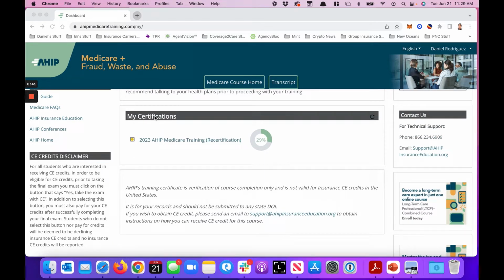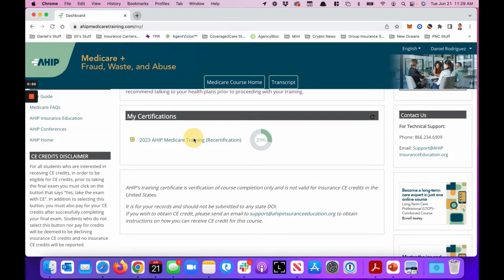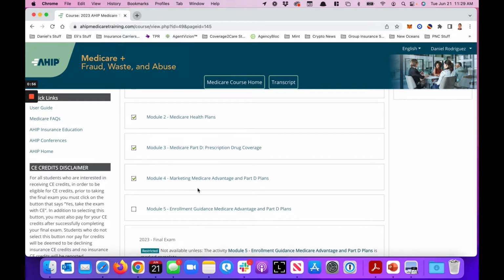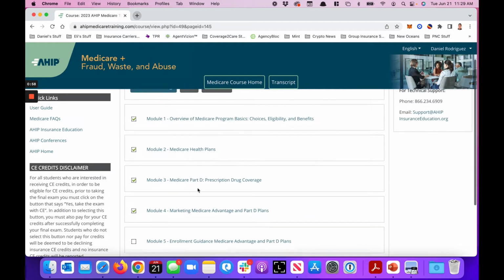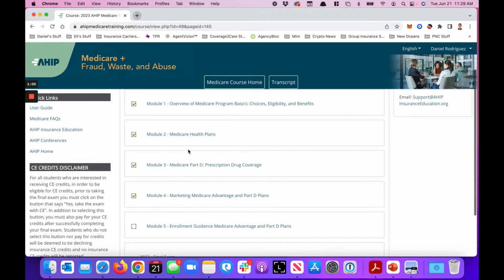Once you pay for it, under My Certifications you'll see how far you've gone. Right now I'm 29% of the way done with my AHIP, meaning I've gone through the modules, at least 1, 2, 3, and 4. Just important things to note: you have to go through each of these modules for the final exam to open up. You cannot skip right into the final exam. You've got to go in this order.